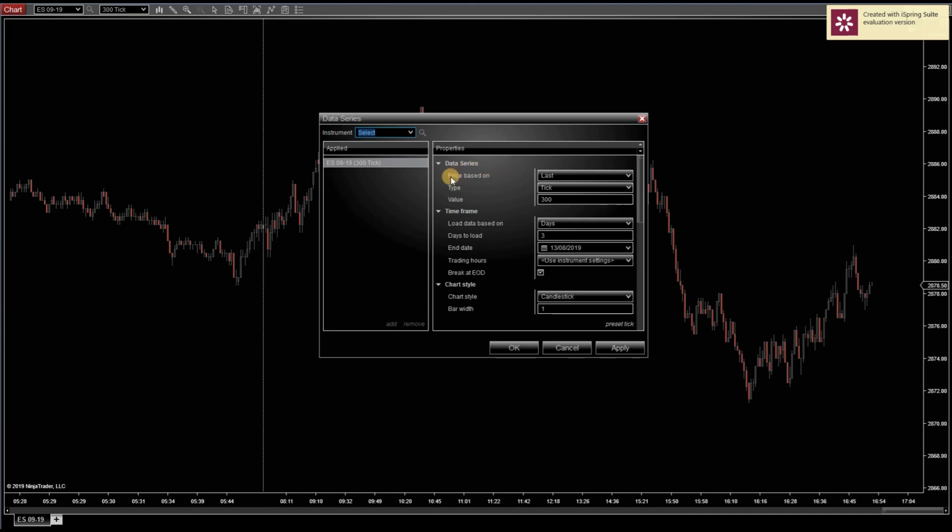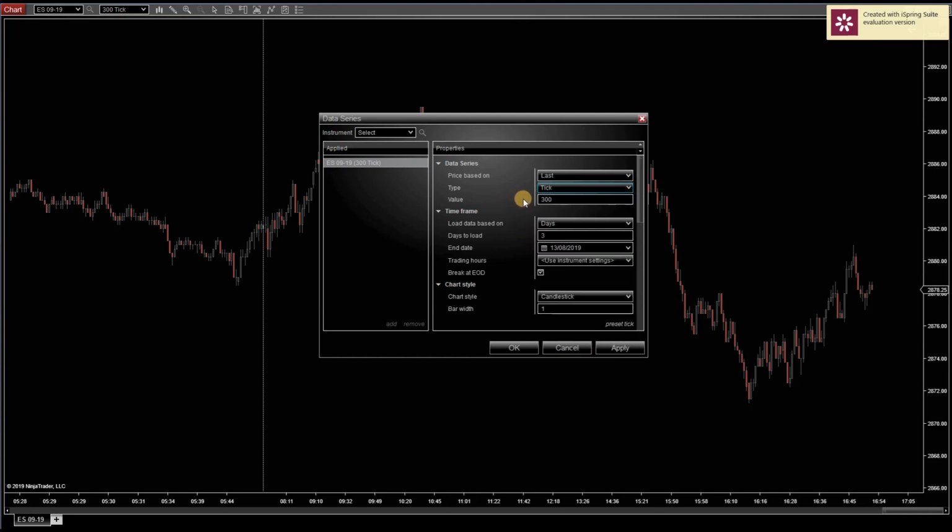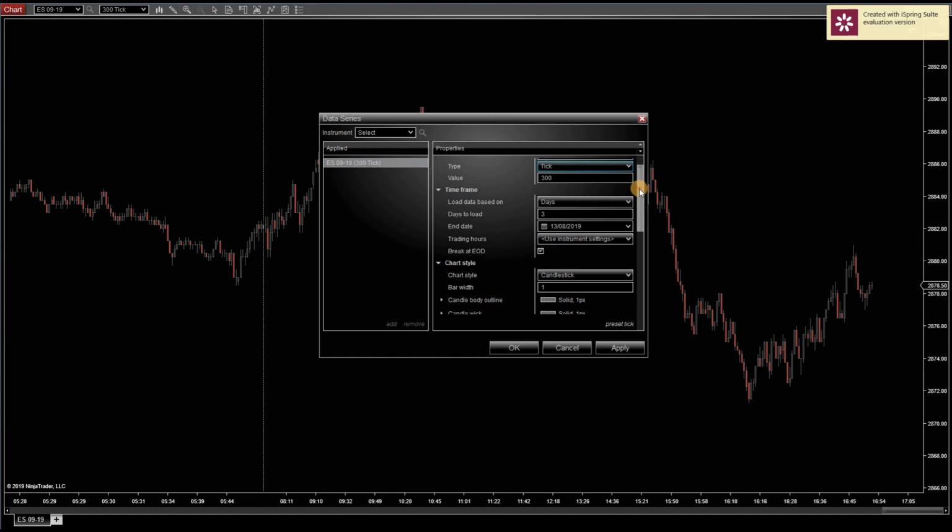The first thing you can choose to select is what your price is based on, so your last price, your ask price, or your bid price. The type of chart, so whether you want a tick chart, a volume chart, a range chart, or a time-based chart. The value or the unit for that chart, so for example 300 ticks or 60 minutes. The time frame you want to have displaying on your chart, so the amount of data you want to go back in time and when you want that data to stop. For example in this case it defaults to 3 days. You can amend that as you wish.